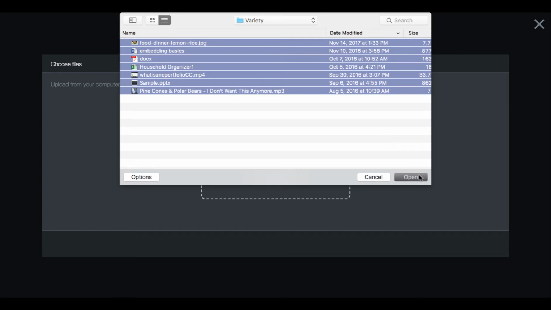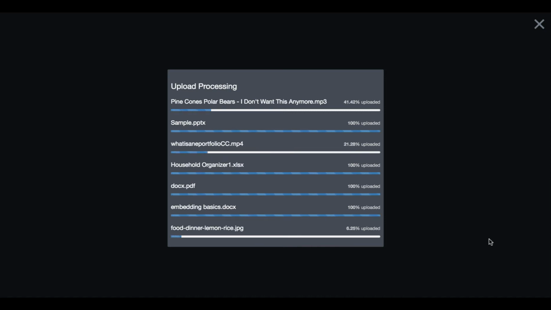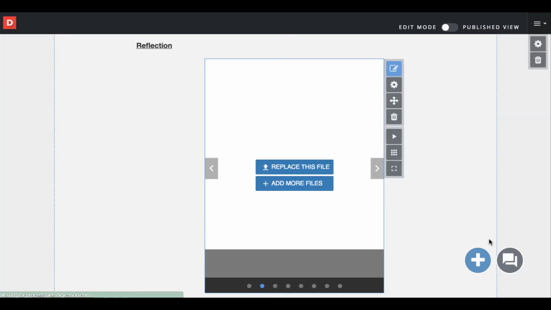So we're going to click on Open and click on Upload and allow that to process. And just so you know, video files and audio files do take a little bit longer to process than some of the other types of files as well. So just be patient if you don't see it showing up right away.